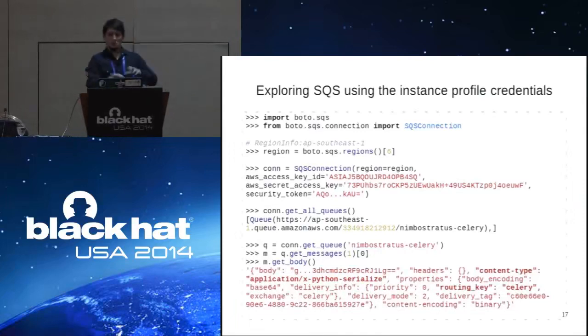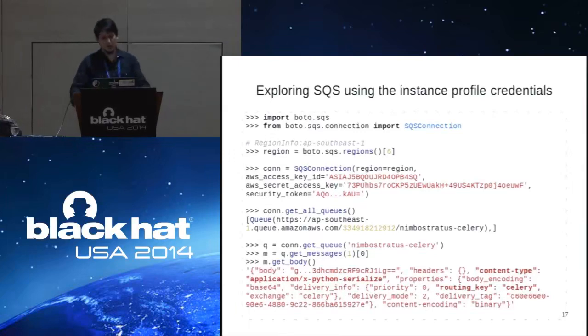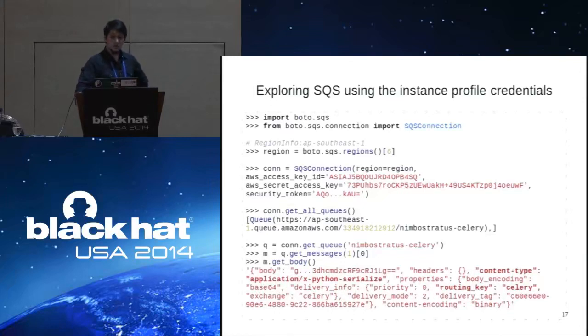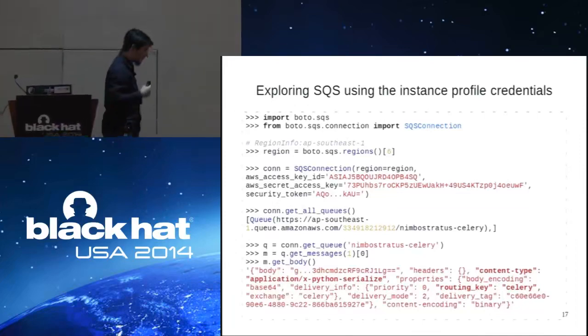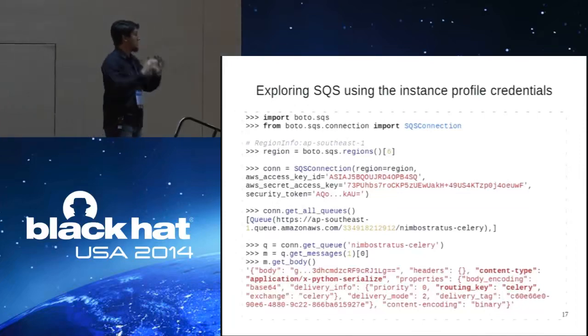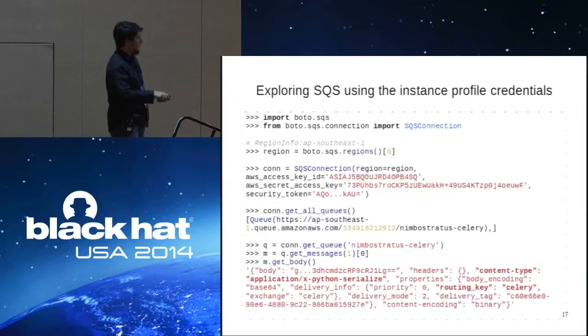Perfect. So I started a Python shell and connected to SQS using the credentials, just like you can see there. And I said, for that connection, get me all the queues that are present for that Amazon user, and for those credentials, give me all the queues. So I found a queue there that's called Nimbus Stratus Celery.